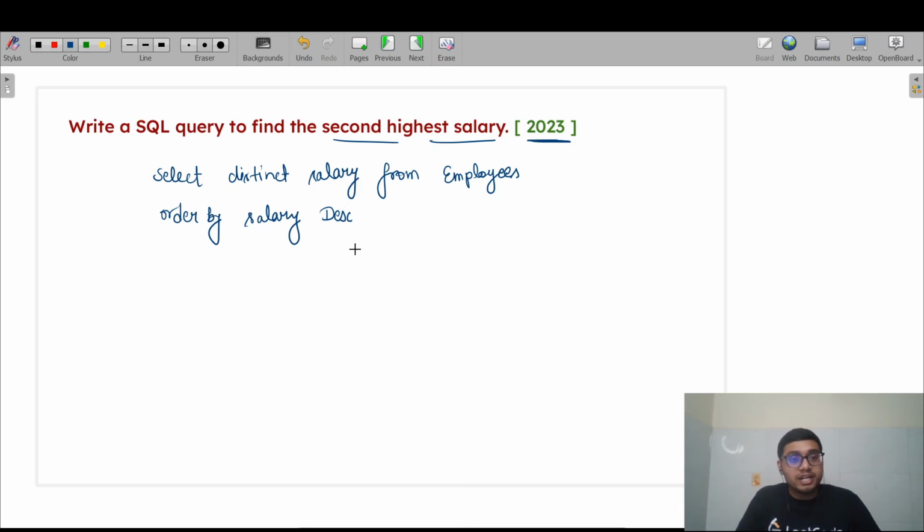Then after that we need to skip the first row, not the first two rows right now, since here we already use the distinct keyword. Keep that in mind. So we need to skip some rows, so we will use limit. We need the second highest, so we need to skip the first row, that is distinct, then take the next row after skipping the first row.